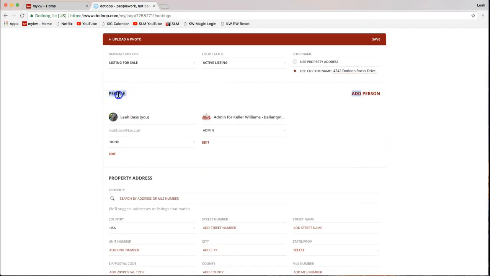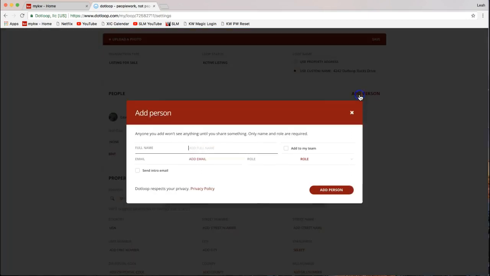Okay, so the People section, the section right under it, is where we want to go to add our clients to our loop who will be electronically signing. So let's go ahead and click Add Person on the top right in red. I'm clicking Add Person on the top right in red, and I'm going to go ahead and put in my client's name.